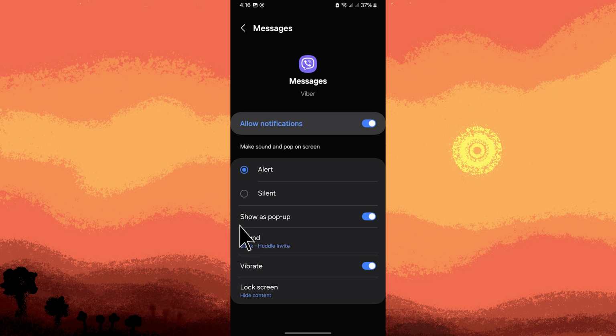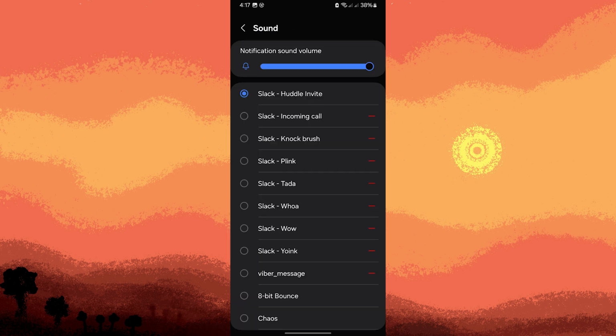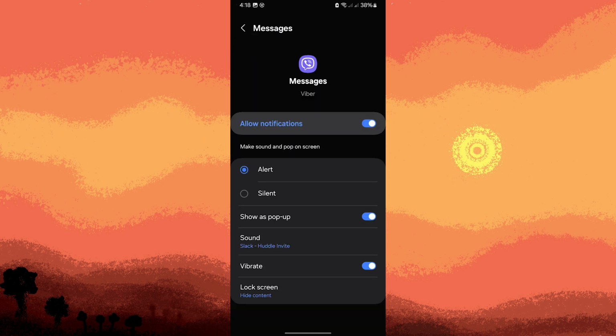Now go to Sound, and here, a list of available ringtones will appear. Choose your preferred ringtone from the list. Now go back again. After all of these, just go back to save the changes.